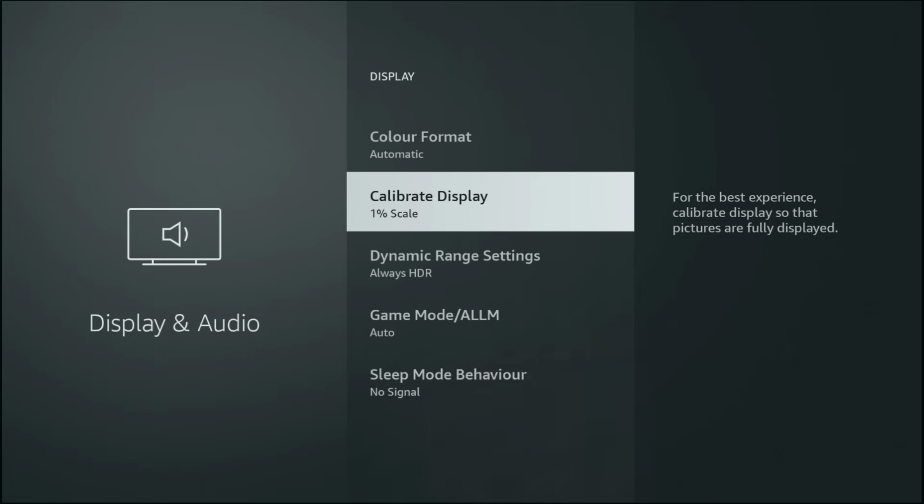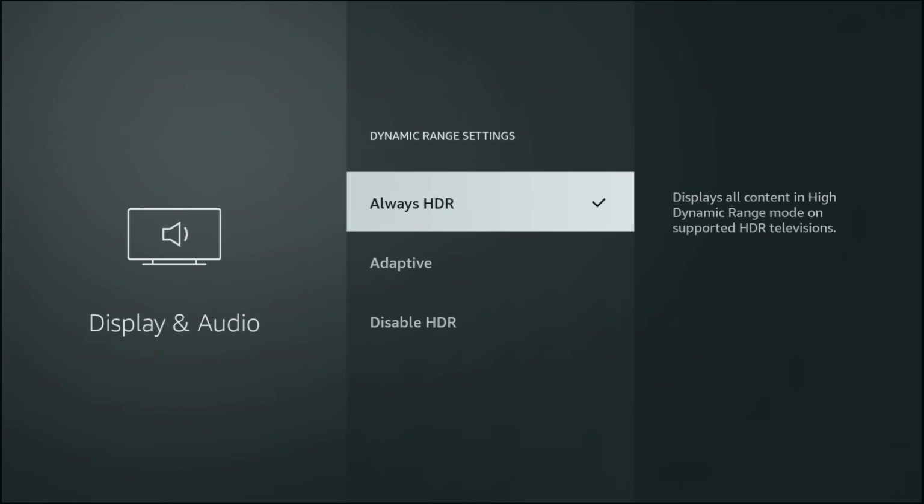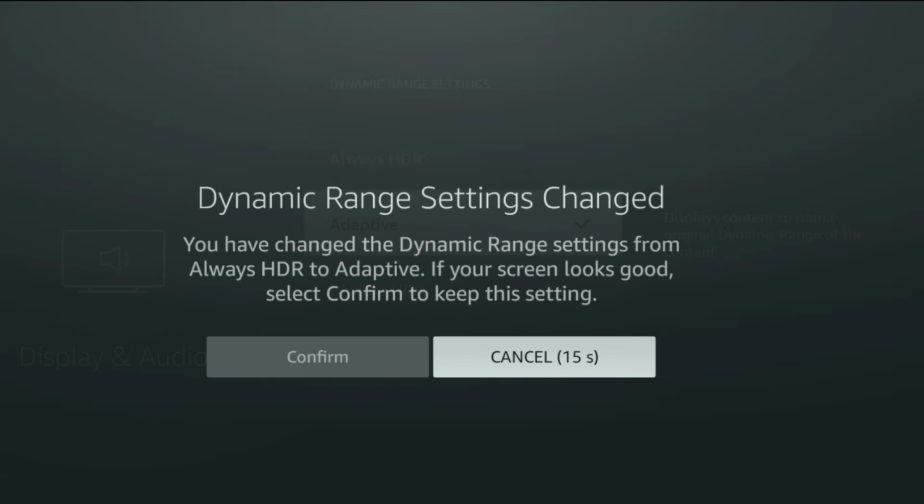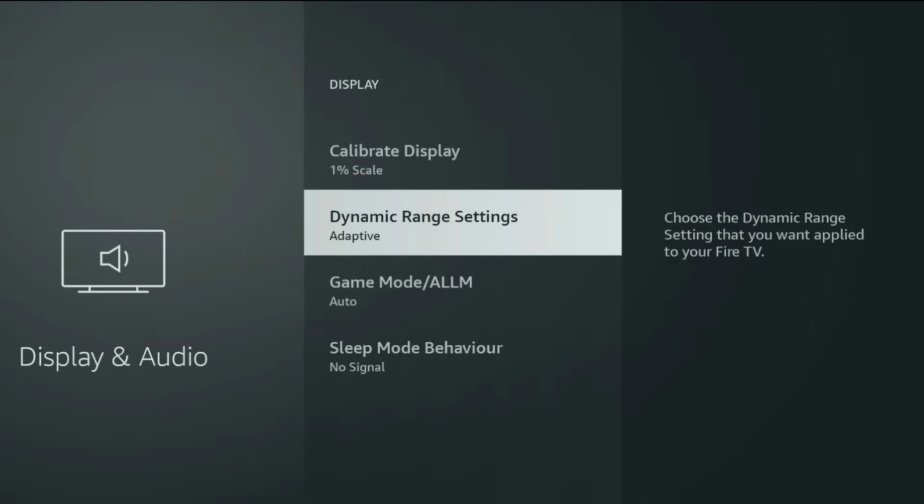Now go into Dynamic Range Settings and set it to Adaptive. This way, your Firestick automatically switches between SDR, HDR10 and Dolby Vision depending on the content. You'll get the deepest blacks and the brightest highlights only when the movie or show actually supports it. No fake HDR that washes out the picture.